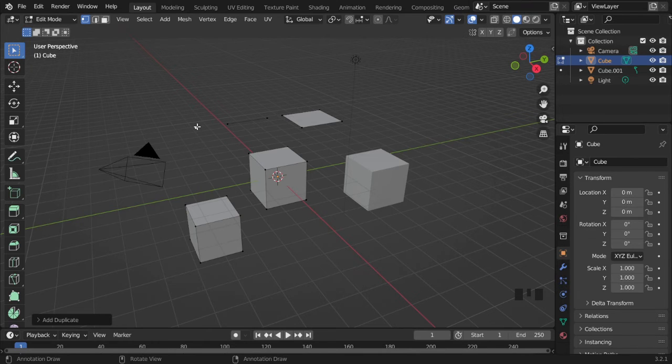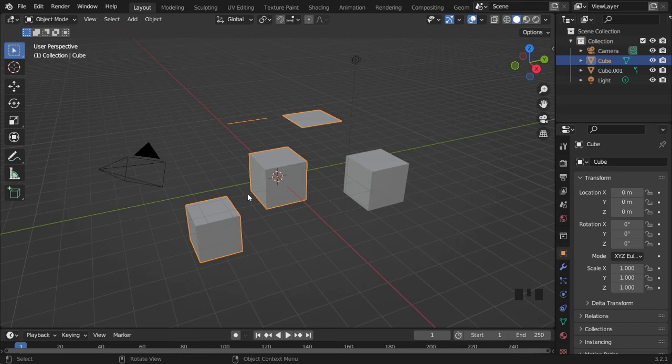The problem when we duplicate in edit mode is that all the objects have the same name as the original object, in our case the name Cube. We can check it when we go into object mode. We notice that when we select one of the objects, the others are also selected.